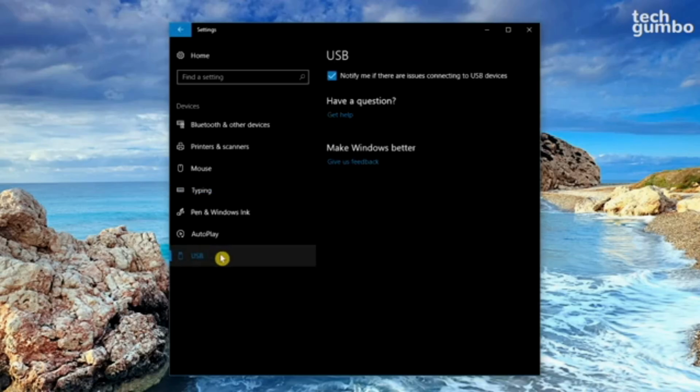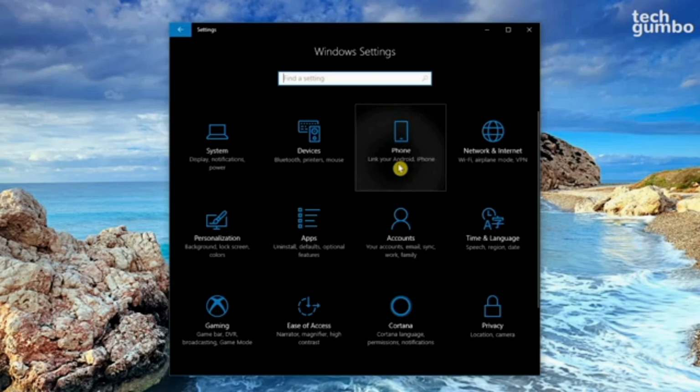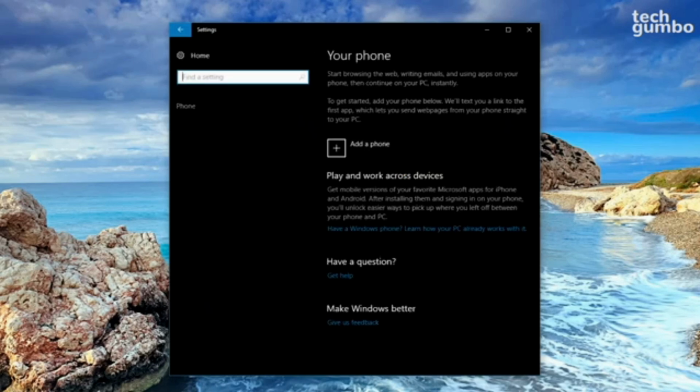And in USB, make sure this one is checked so you can get notified if there are any issues connecting to USB devices. If you select phone, you can link an Android or iPhone to be able to work continuously between your PC and phone with compatible apps. For some of you, this is a feature that might be useful.